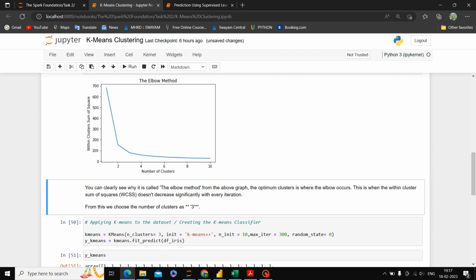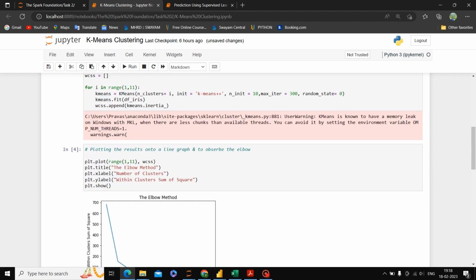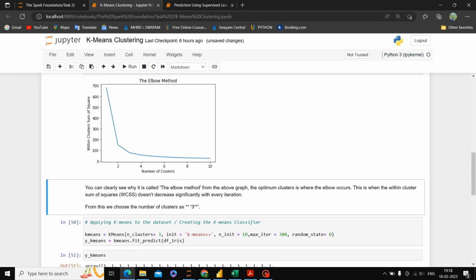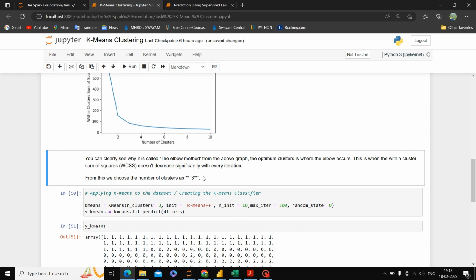You can clearly see in the elbow method from the above graph that the optimum cluster is where the elbow occurs. Here you can see the elbow occurs at the point 3. This is where the within cluster sum of squares, that is WCSS, does not decrease significantly. The WCSS is not decreasing constantly after that, so we are taking this point as our cluster count, that is 3.